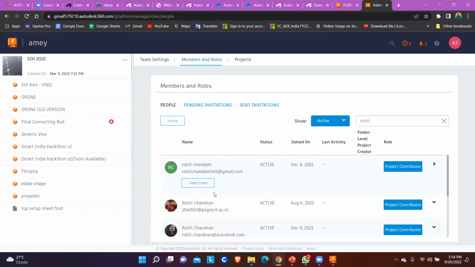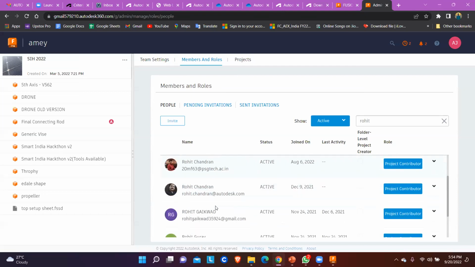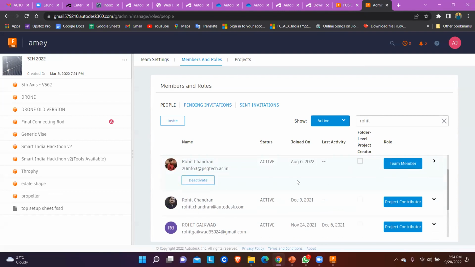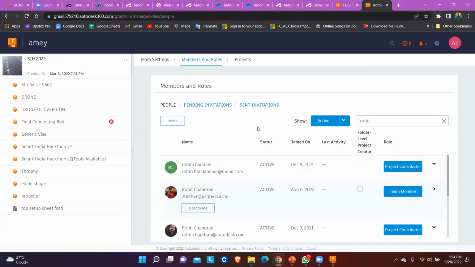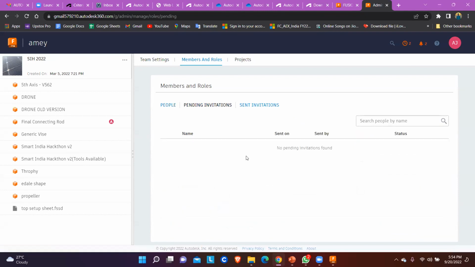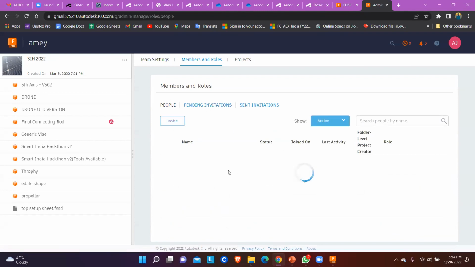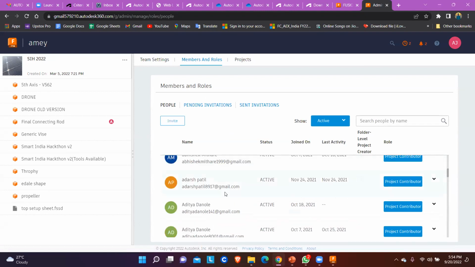The 2, 3 IDs of the Rohit. So I can share to any one of those. If I want to share it to this ID, invite him, team member. Okay. Now he is a team member. He has got the invite. I will directly get the invite. He can access my data, which I have shared with him. So that's how you do the collaboration.